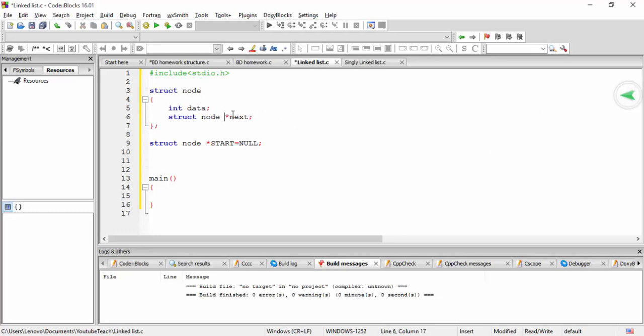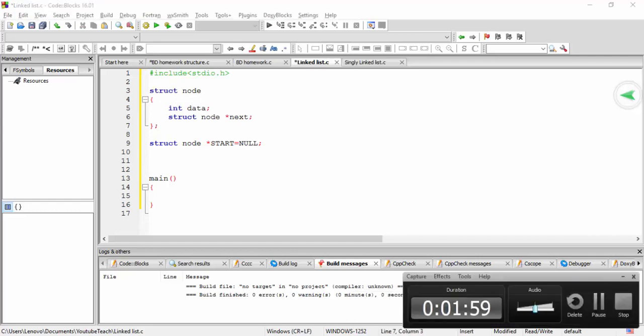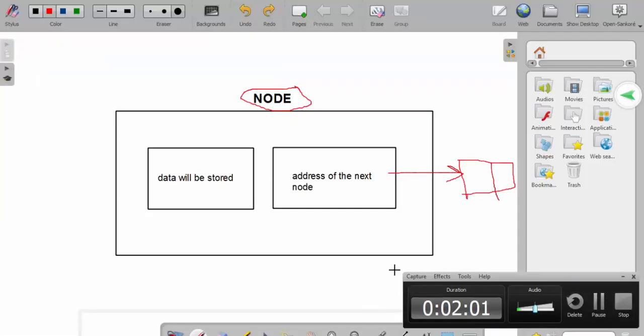This pointer will point towards the address of the next node. Since this pointer can only point towards the address of a node of type node, we have written its data type as struct node. After this, a structure for node will be created, and that is a custom data type of our own.